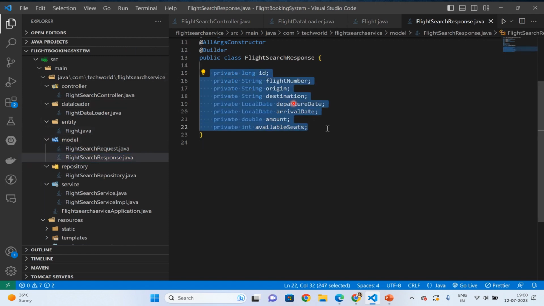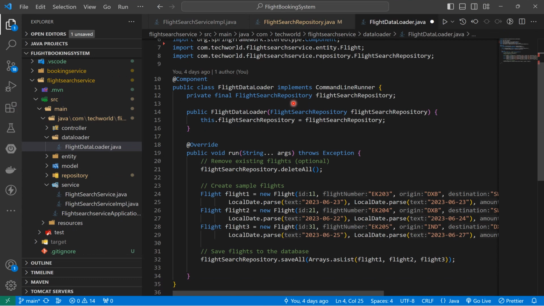And the response class is same as the flight class, and it will provide all these 8 parameters. To initialize the sample initial data for flight search, we will utilize a command line runner. CommandLineRunner is an interface provided by the Spring Framework in Java. It is used to indicate that a class should be executed when the application starts from the command line. This class serves as a data loader for flight related data. It is responsible for populating a database with sample flight data.